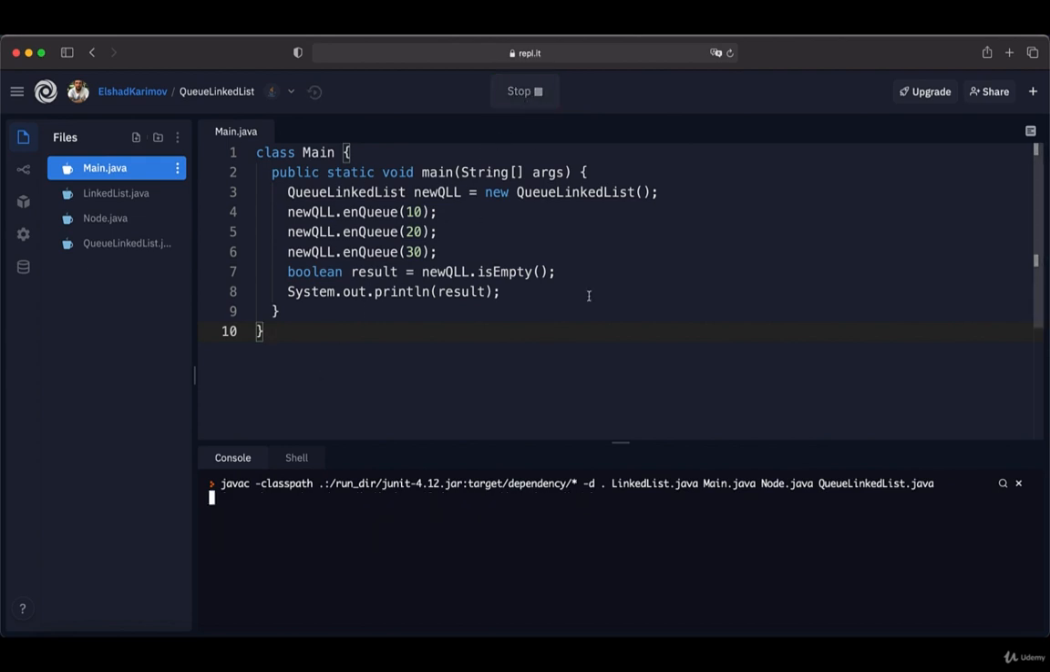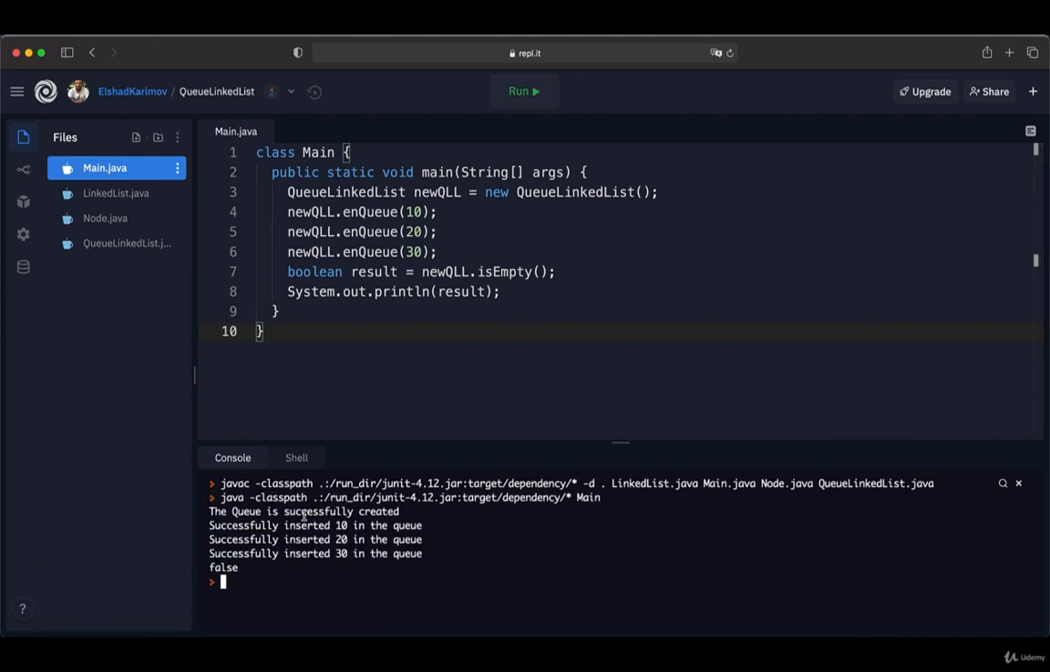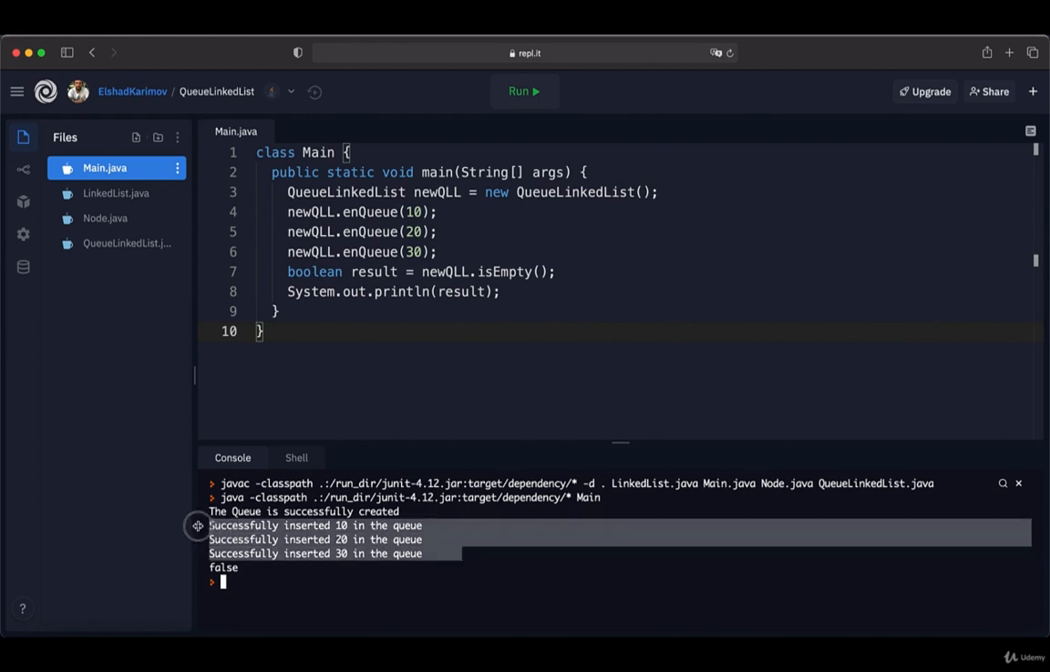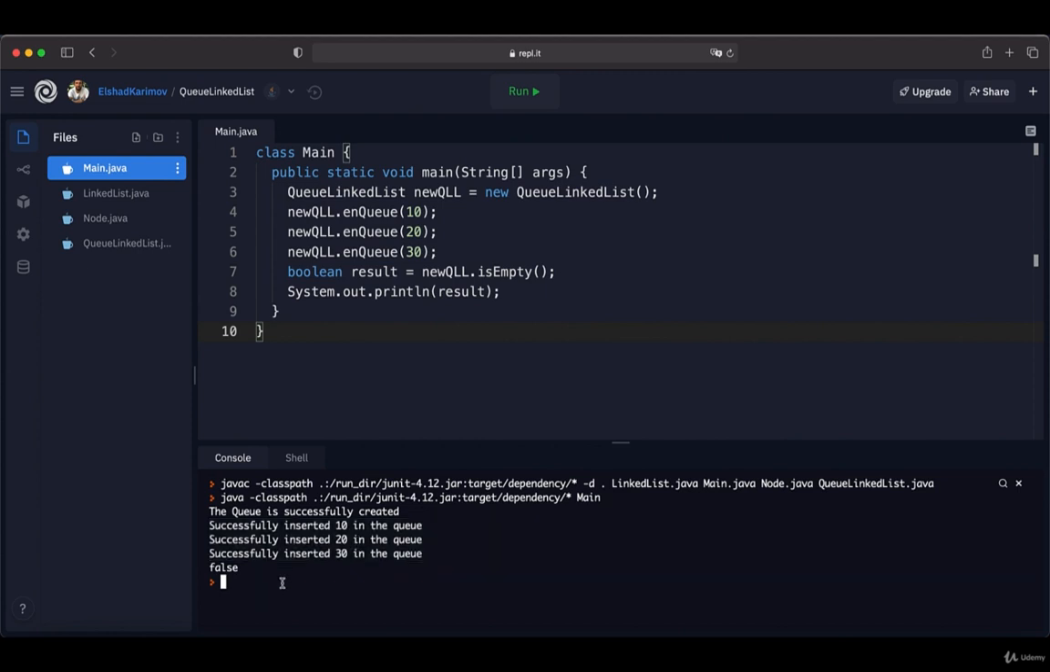Now if we run our code, you see that it says that the queue is successfully created. Then we have inserted 3 elements to our queue. So 10 is successfully inserted, 20 is successfully inserted, and 30 successfully inserted. Now at the end, when we call the isEmpty method, it returns false, because in this case we have elements in our queue. So this means that this queue is not empty anymore. That's why it's returning false in this case. Now with this, we have successfully implemented the Enqueue method.